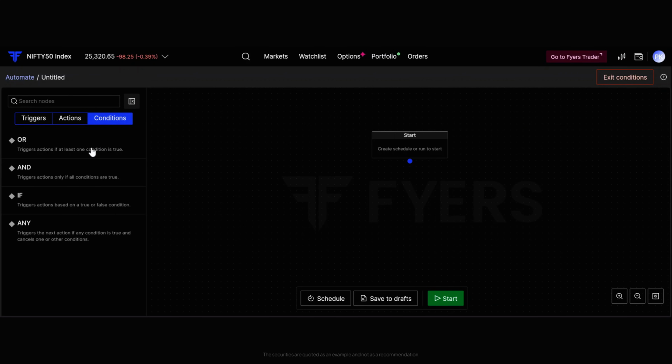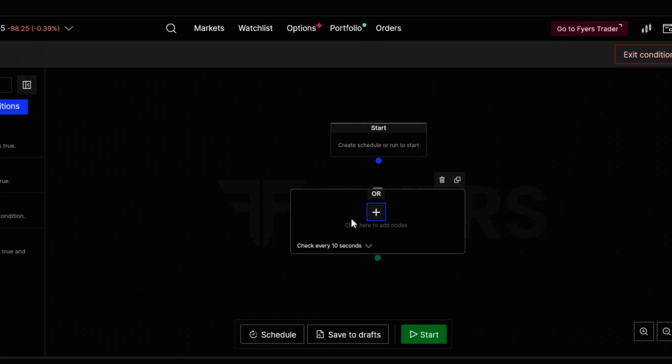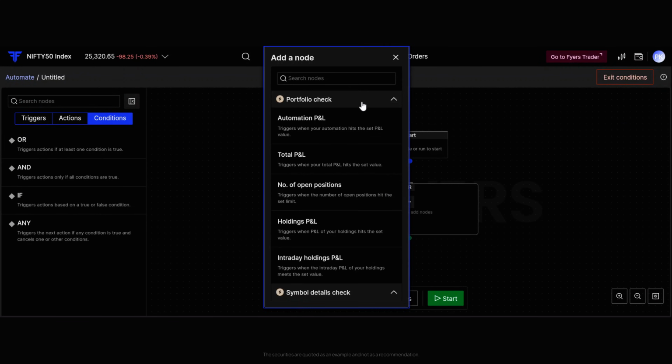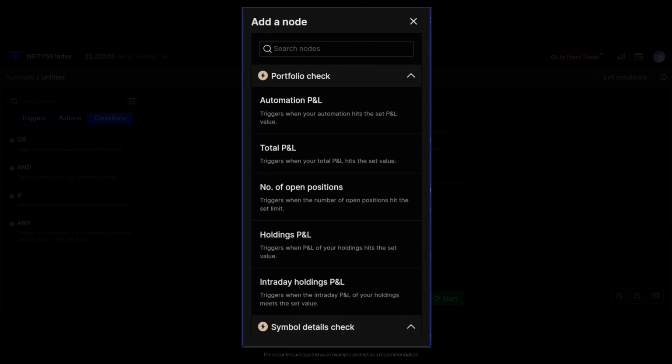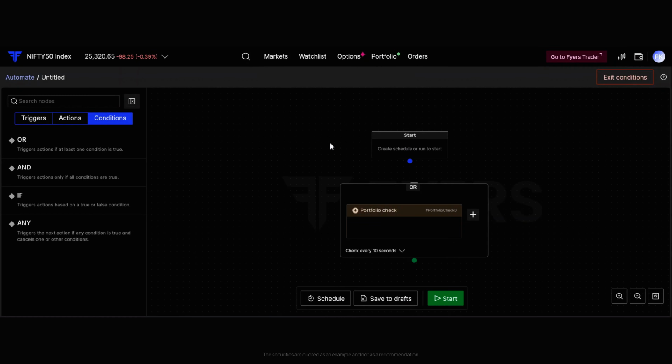The or condition lets us trigger an action if any of the listed conditions are true. When we add an or block, there is a plus button that allows us to add more triggers. We can see a list of triggers to choose from. In this example, use an or condition based on our automation P and L. Then add 2 P and L triggers.